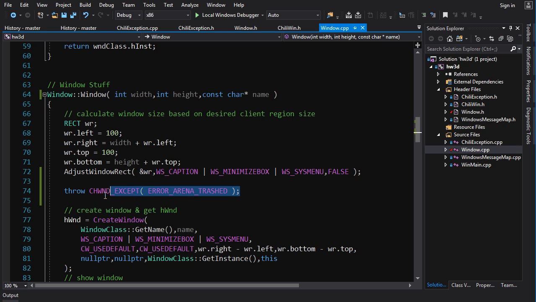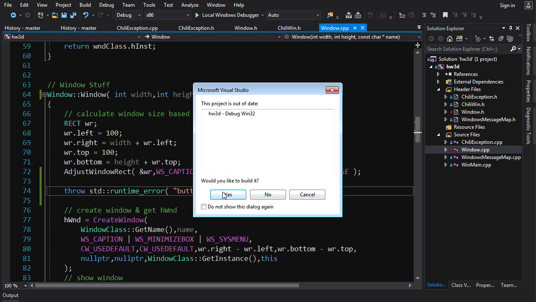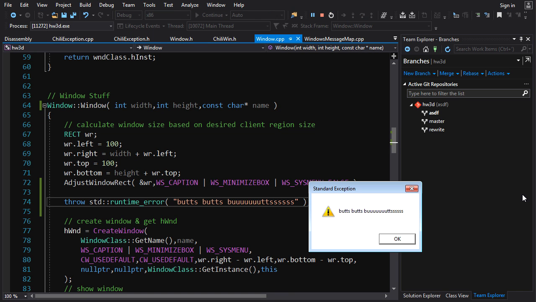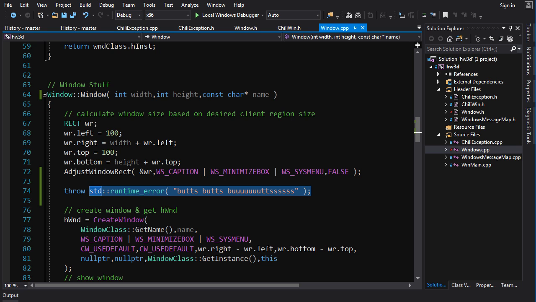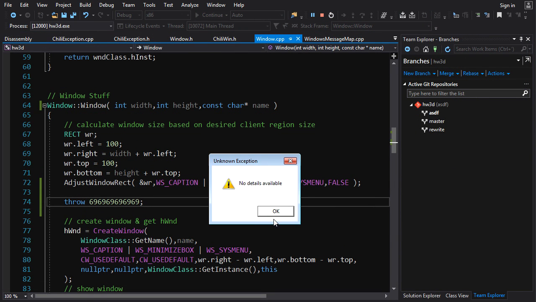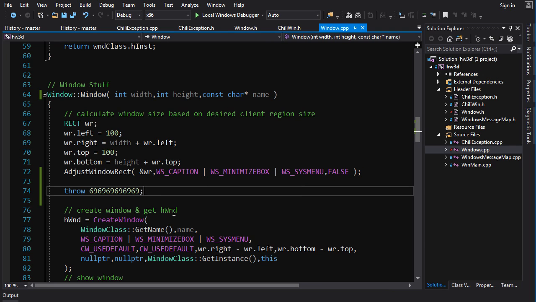Very beautiful. Now, we could also do that for standard library exceptions like std runtime error. We'd throw that, and this is what we'd get from there. We get less information, obviously, because it's just a standard exception. Doesn't have all the bells and whistles that we've incorporated into ours, but we'll still get some nice information. And if we just throw some random BS into here, we'll get unknown exception with no details available, and that's better than nothing. So there you go.